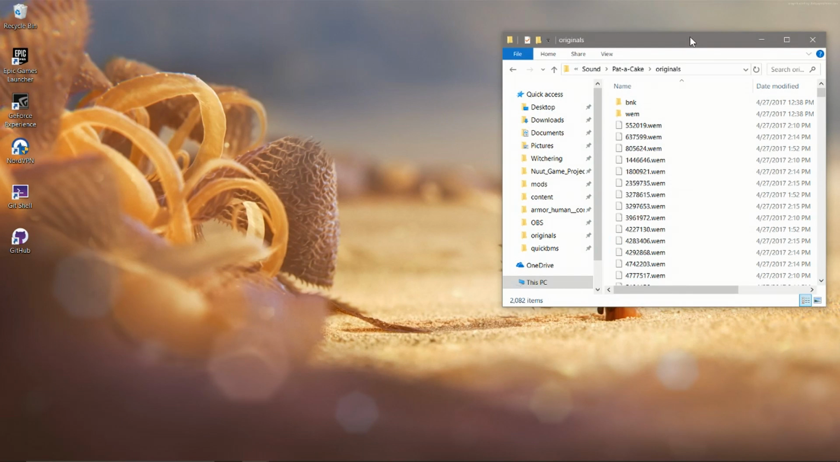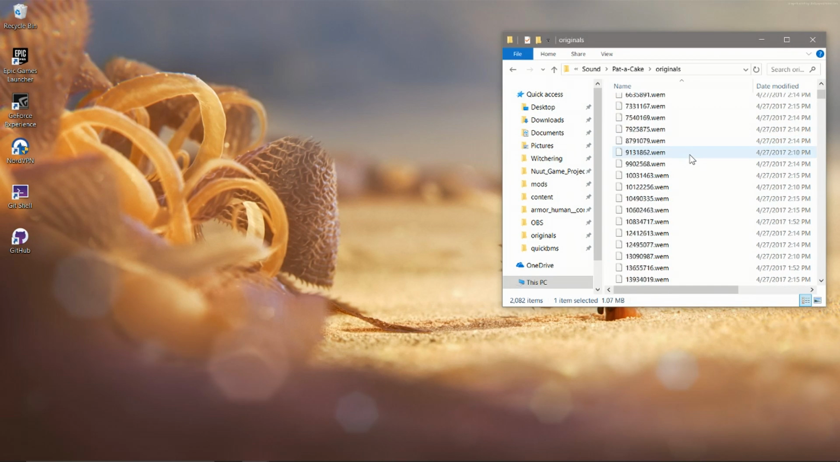Oh boy. Okay, here we are. We have all those extracted WEM files, and we're ready to split them up by type. It's just two types. I have not so far had any reason to work with BNK files.